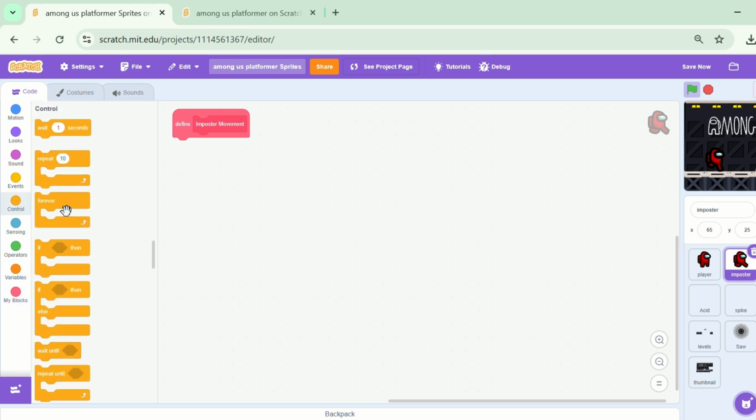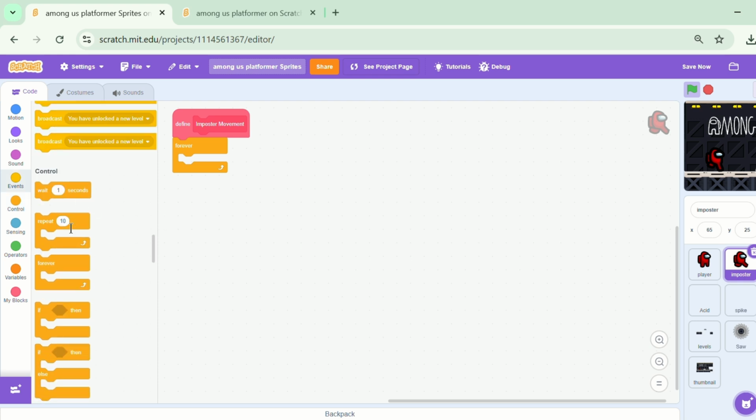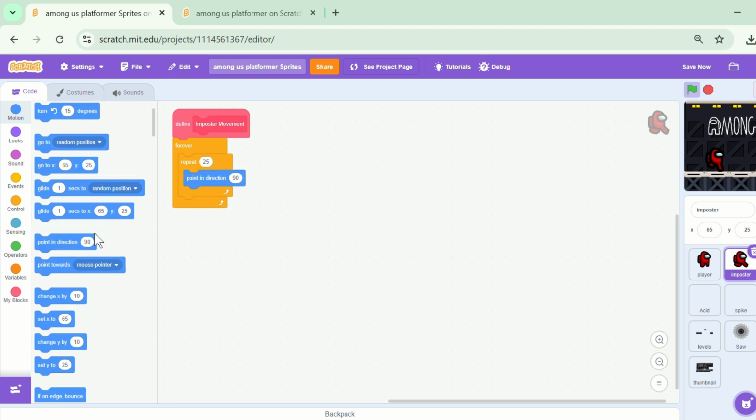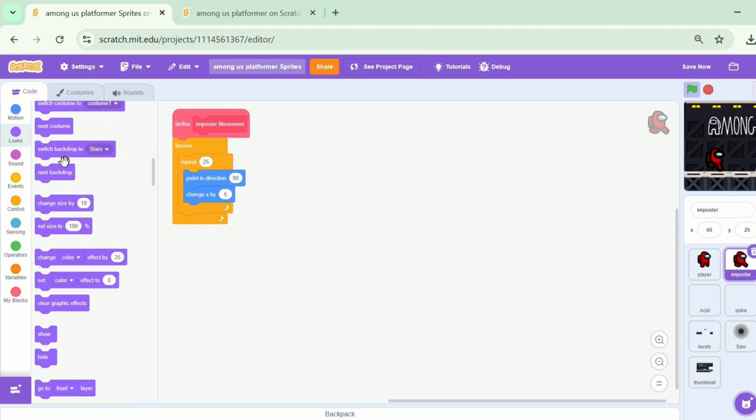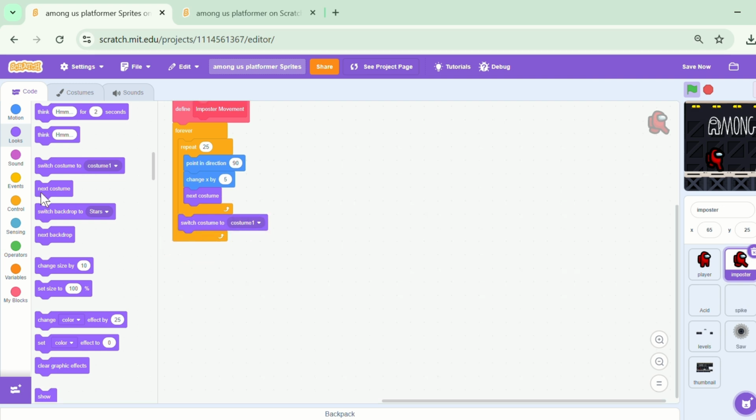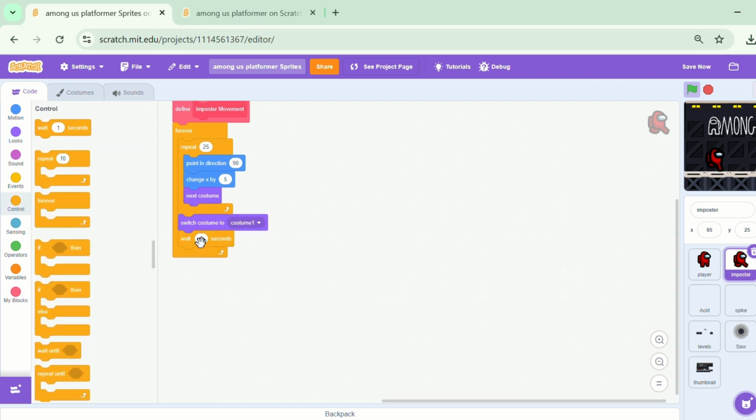Going to control, putting a forever block, and for imposter movement I want to repeat up to 25 times. Then point in direction right, that is 90 itself. Then I want to change x by 5. Next costume, going to look block, putting next costume. Then switch costume to costume 1. Then I'm adding a wait block for 0.5 seconds.